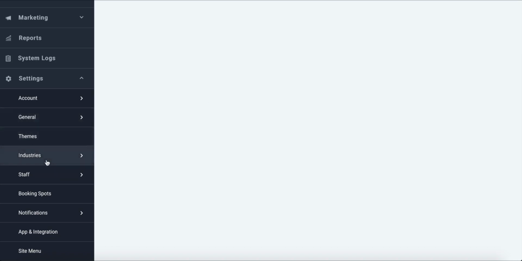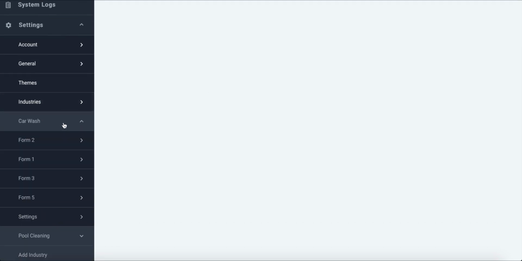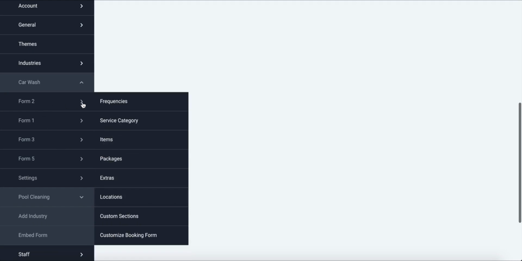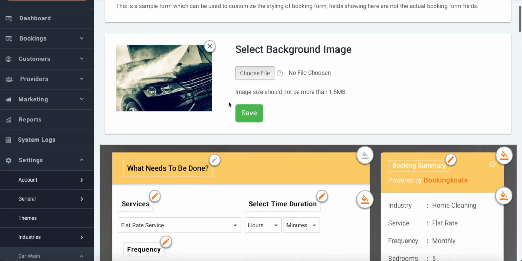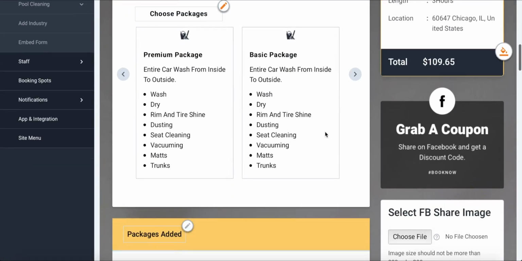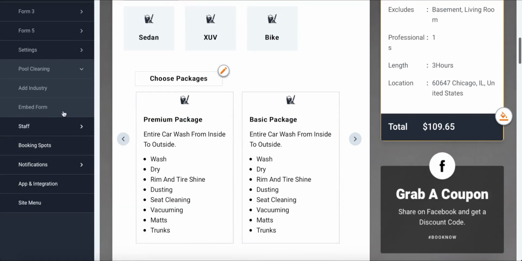build your own landing pages and cool stuff like that. Industries, this is where you can go ahead and set up all of your industries, your forms, your locations, different pricing for different locations, customize your booking forms if you'd like. So you could go ahead and upload your backgrounds and all this cool stuff. So here it is. Select background image, you could upload your own, and I'll show you how some of the forms look like. Basically everything could be customized here. You could then embed your forms, which I'll show you what that means.